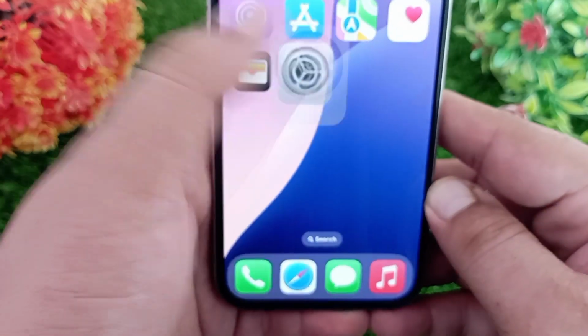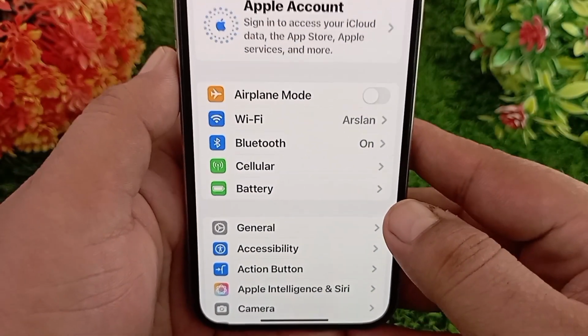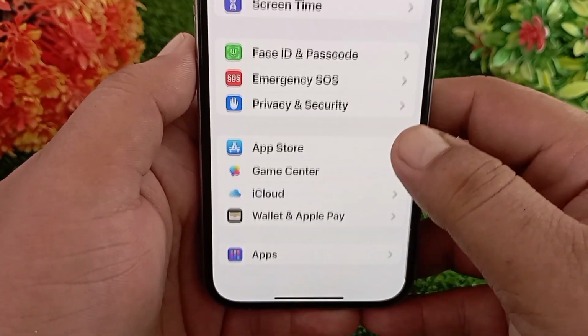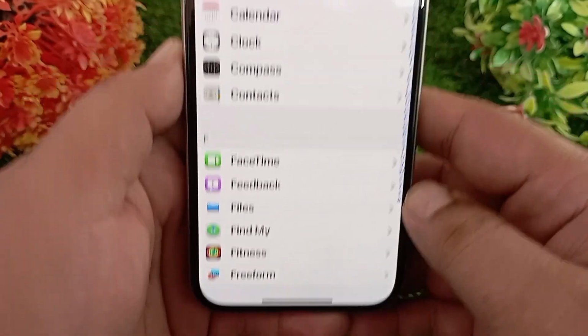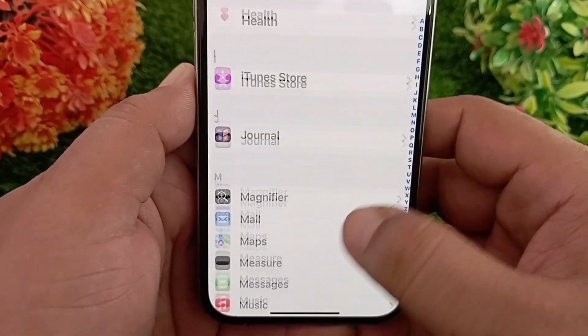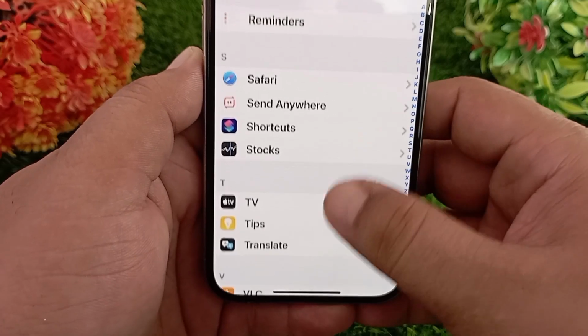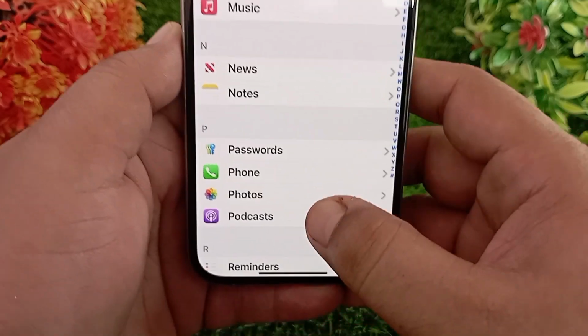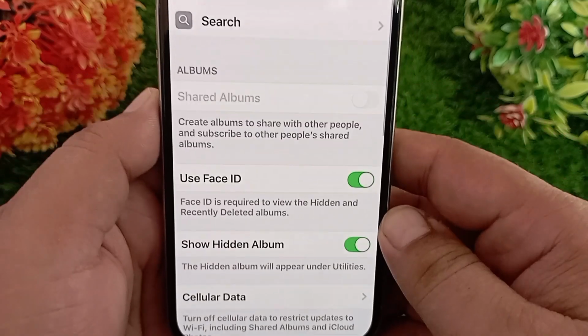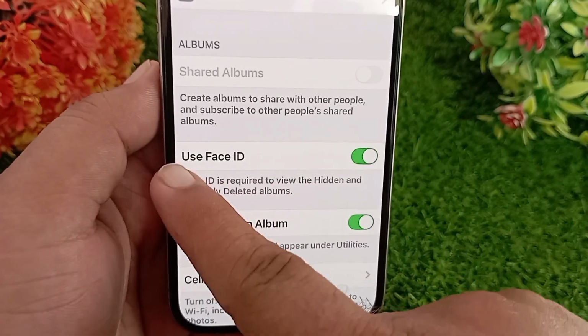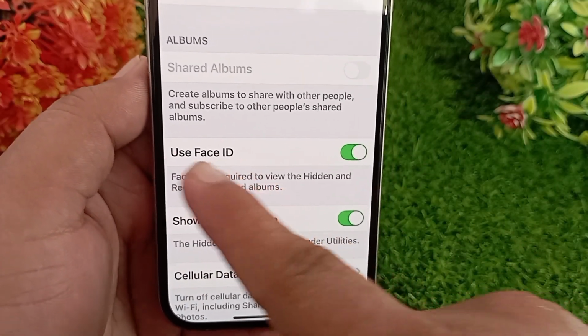First, open the Settings application. Now, swipe all the way down and tap on Apps. In the Apps menu, swipe down to find Photos. This is the Photos settings. Tap on it. Now you have to find the Use Face ID or Passcode option under the Photos settings.